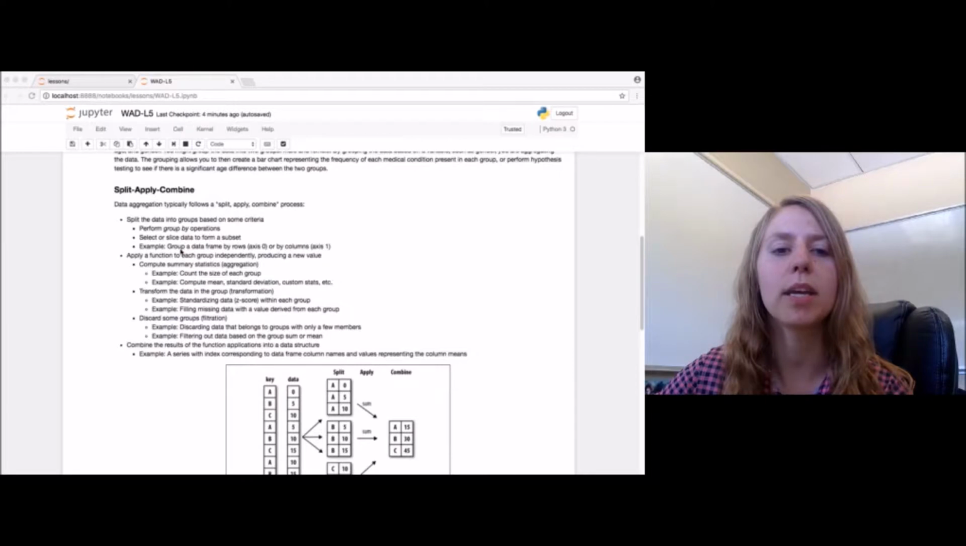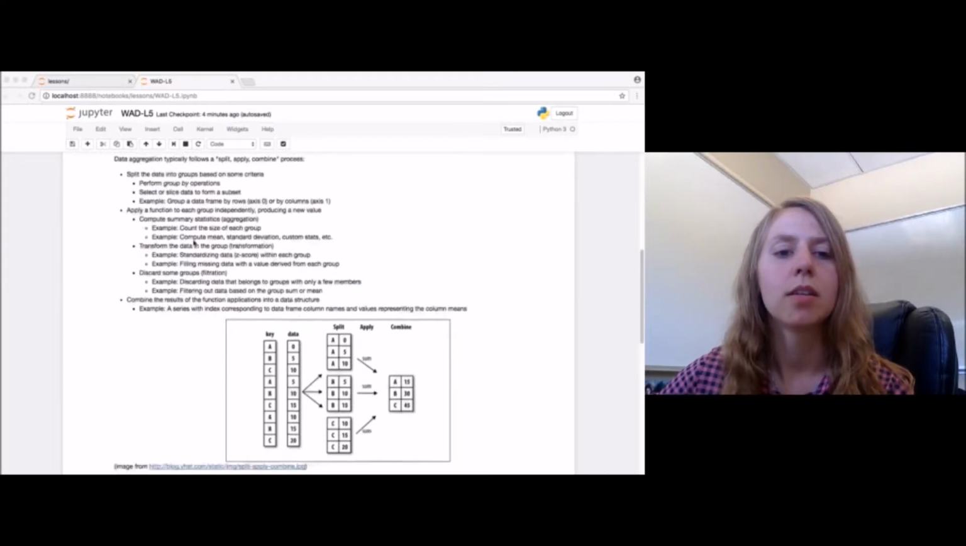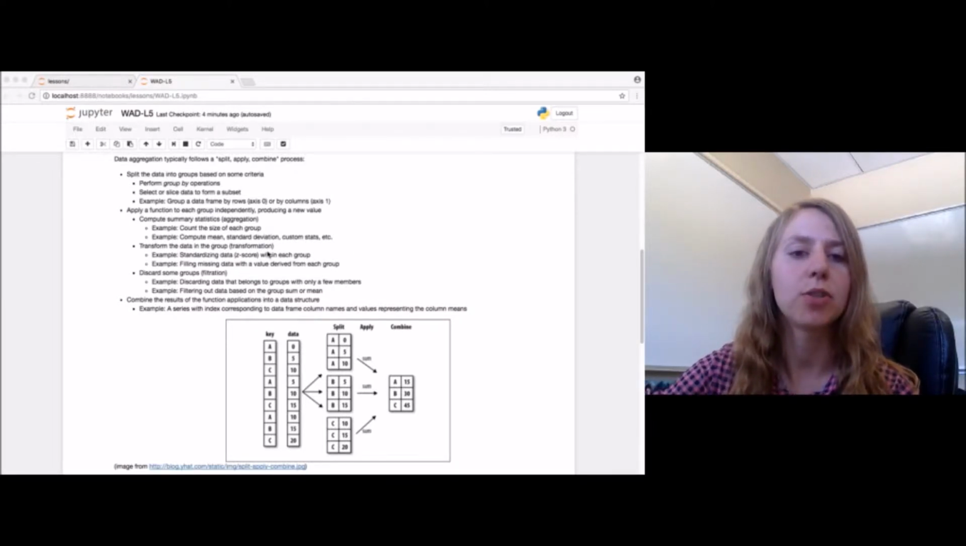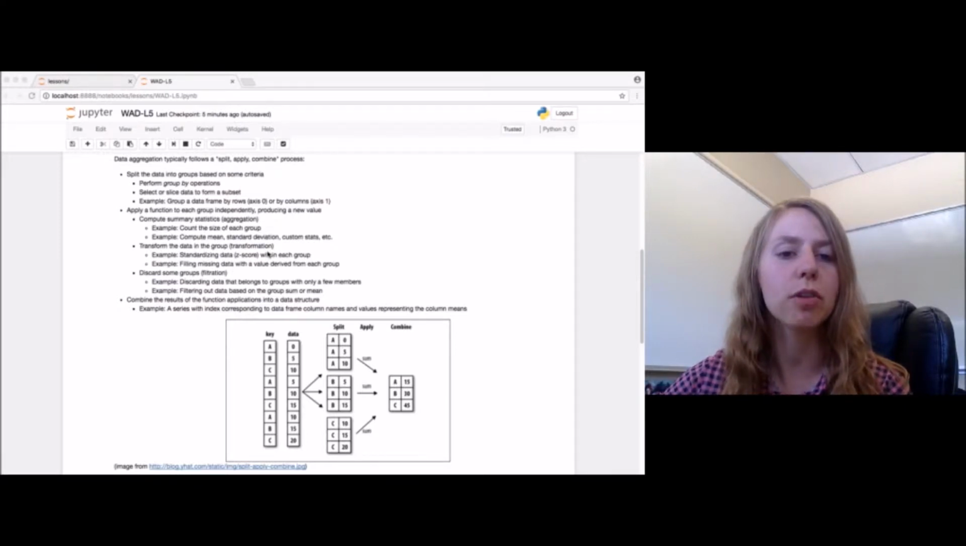With a data frame, we can group our data by rows, which would be axis 0, or by columns, which would be axis 1. After we split our data set, then we want to apply some sort of function to each group independently that's going to summarize that group and produce a new value. So some examples of applying a function would be computing an average, say the average age, or computing a count, such as the number of men who have stroke versus number of women who have a stroke.